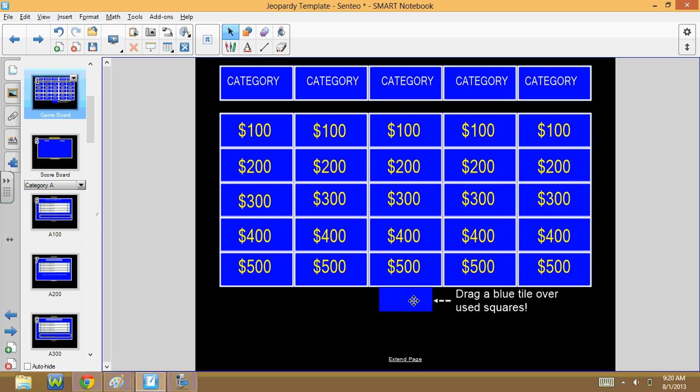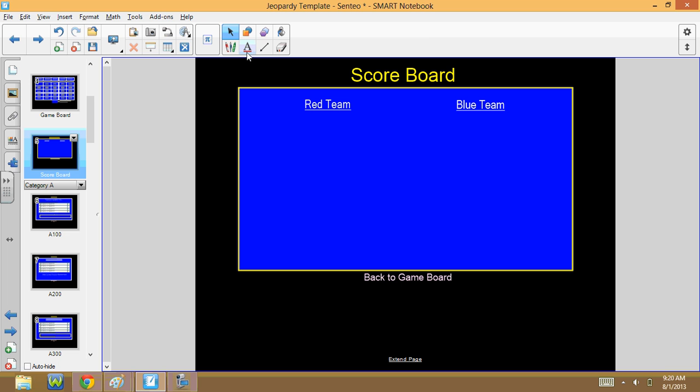Now, once a question is answered, you just grab this blue box and cover it over. Now, there's also a scoreboard. In order to keep score, you'd have to hit the text button and create a text right here. So say they have 800 points, and then over here, they have 900 points.